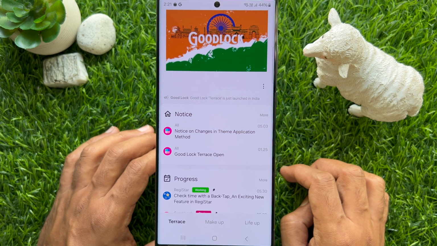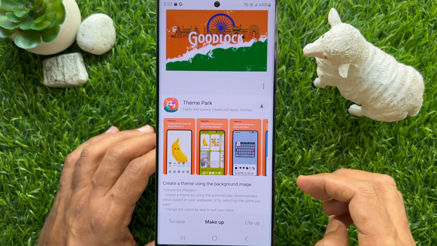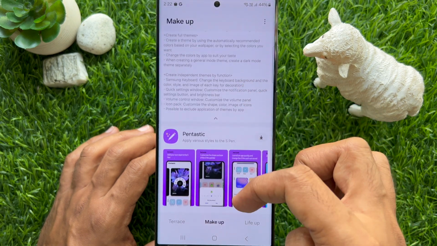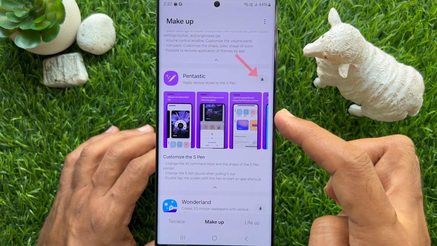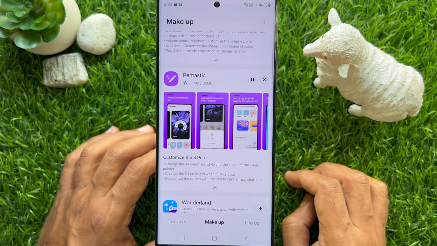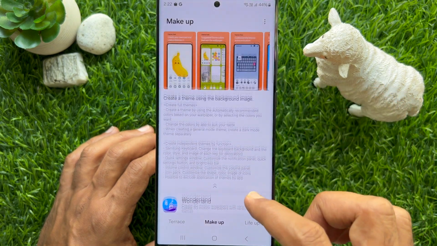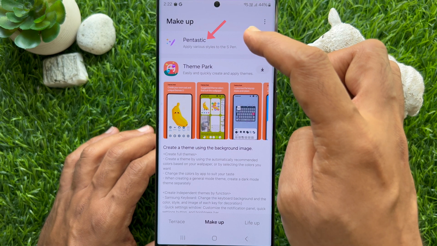Tap continue and then tap markup. Scroll down a little bit and you will see the Pentastic app. Tap the download button beside Pentastic. When Pentastic is downloaded, scroll up and tap Pentastic.